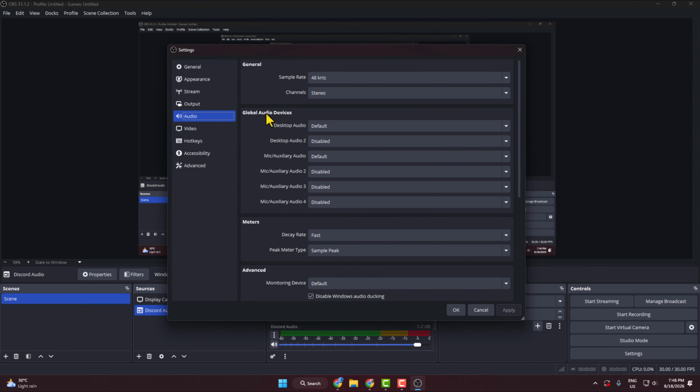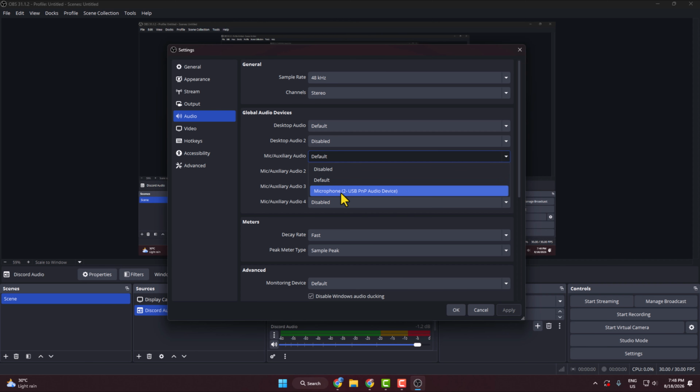Under global audio devices, here click on mic auxiliary audio and select your microphone in this list. If you don't see your microphone showing in here, then unplug your microphone and replug your microphone with your PC. Then you should see the microphone option here.